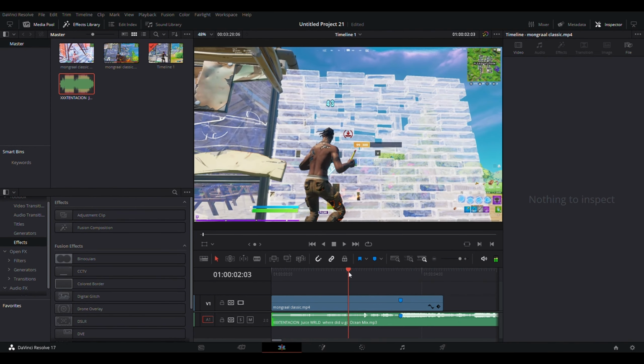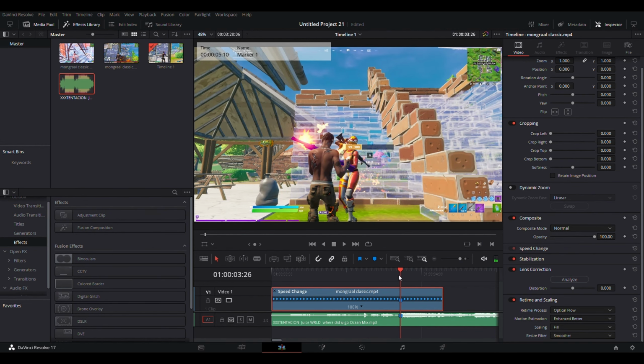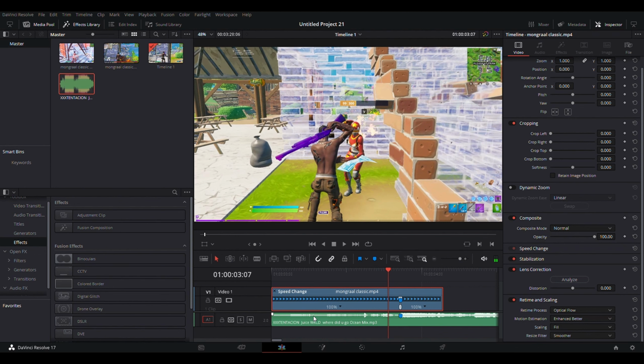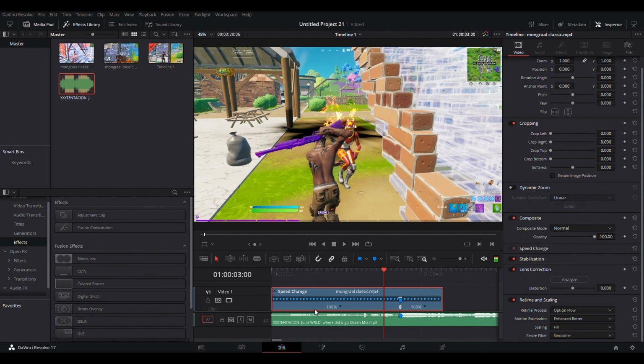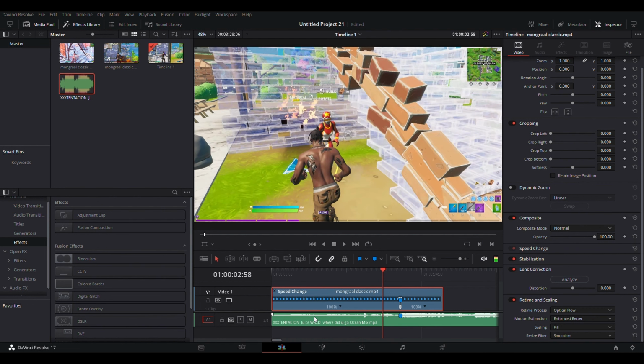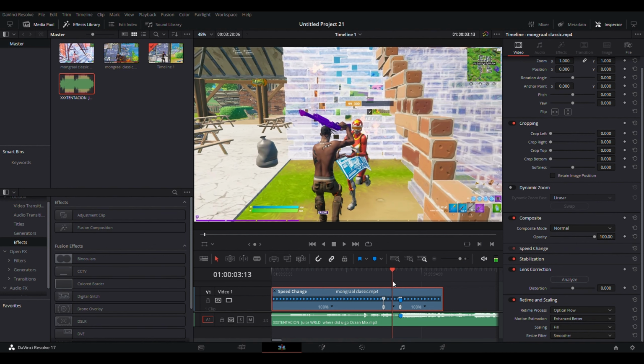So what you're going to want to do next is click on this, push Control R, and then it'll open retime and scaling. Or not retime and scaling, velocity. What you want to do is push this little triangle and push add speed point, and then go to the frame where your shotgun pulls out. So mine is right here. Add another speed point and go in the middle of those 2, and then add a third speed point.